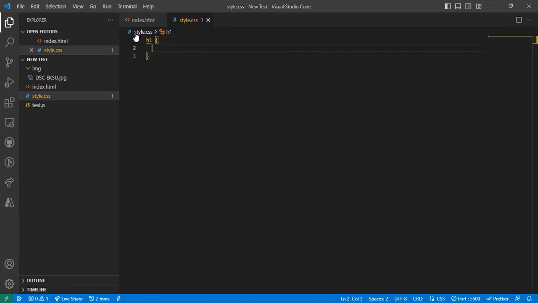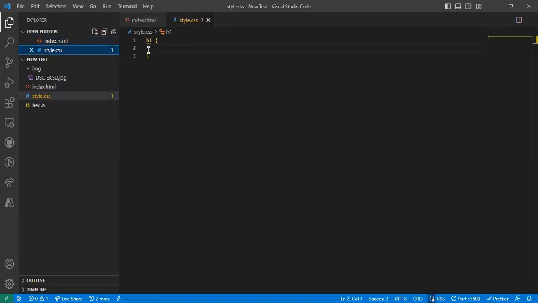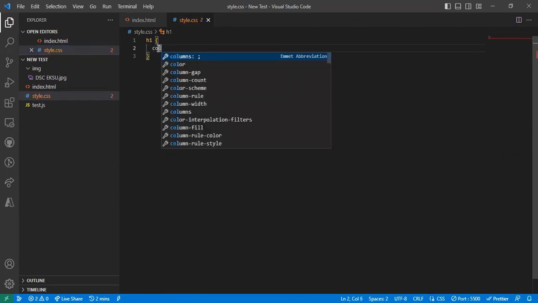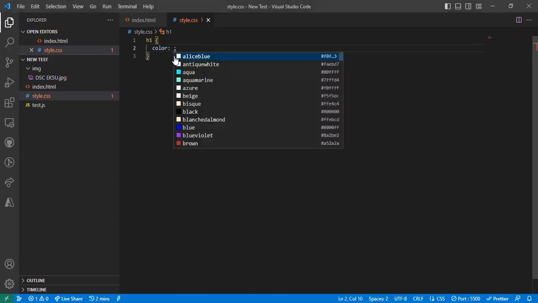Now inside my H1, what do I do? I want to give it a property, right? I want to color it, so I can just say color. You can see that my Visual Studio Code automatically brings out suggestions for me, to make my work very, very easier, right? So I'm going to give it color. I'm going to say blue, right? So let me give it the color blue.